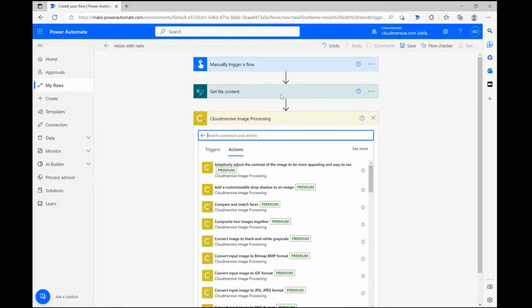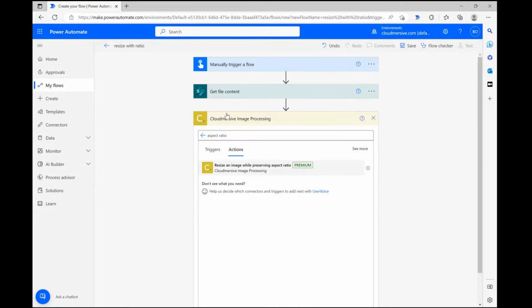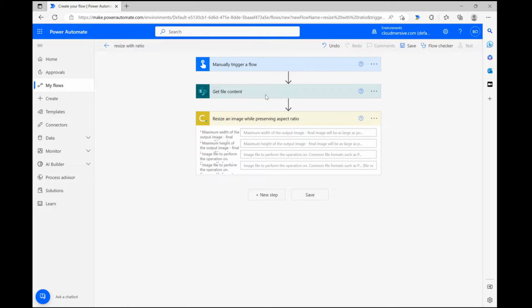Once we're on the actions list, let's type aspect ratio and click on the resizing action which pops up below. Within this action, we have four mandatory request parameters, starting with our maximum height and width specifications and ending with our file configuration steps. To fill this out, we're going to need to know the dimensions of our image.